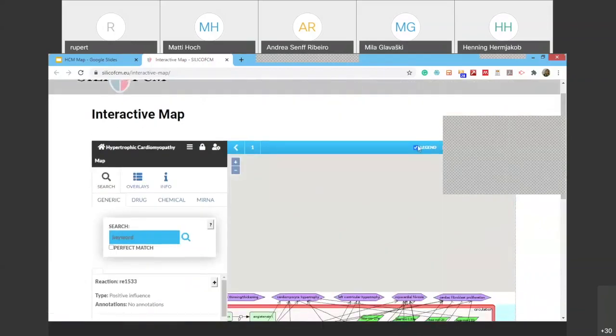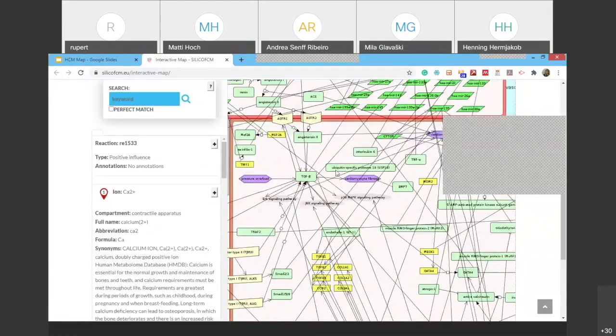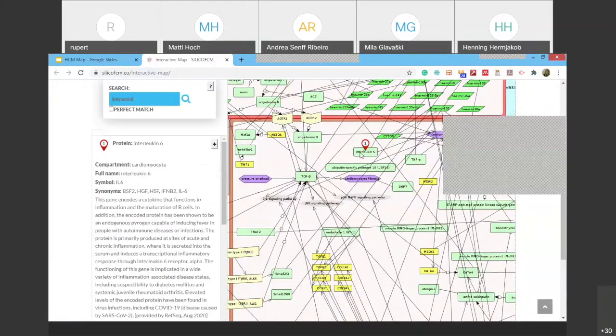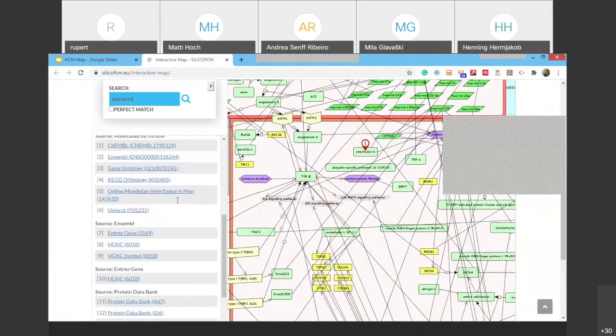Then we can see that each element on this map is labeled, and for each of them we can see additional information here on the left and links leading to external databases.